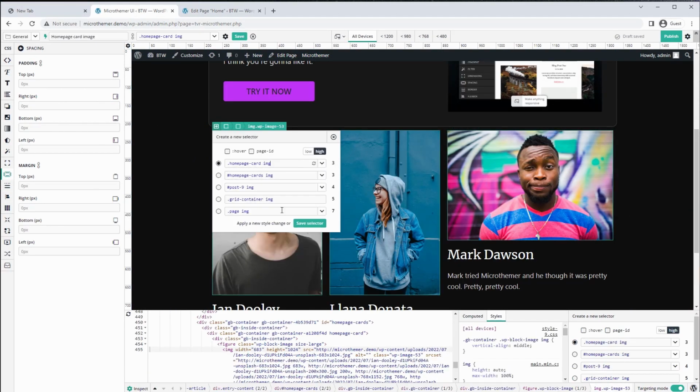Now, whether you're new to CSS or a seasoned front-end developer, MicroThemer can make your workflow faster and easier, and it lets you harness more than 200 CSS properties, including Flexbox and Grid, using a visual interface.